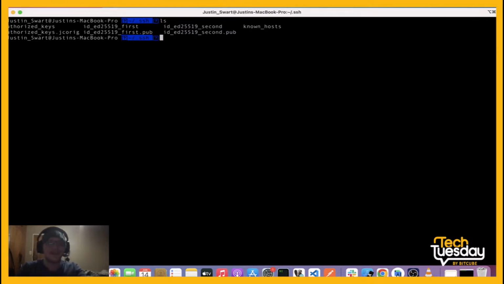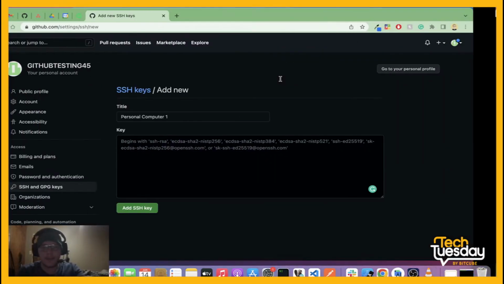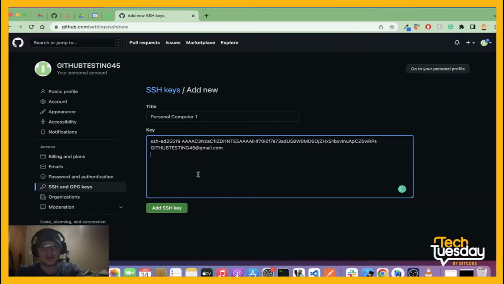Cool. So now we just clear everything, and I'll list my SSH directory. And as you can see now, we actually do have our second identity file added right here, and also our second public key added, which is this one. So again, we just want to pbcopy. We just want to copy that second public key. Awesome. And that's the one that we are going to reference right here.